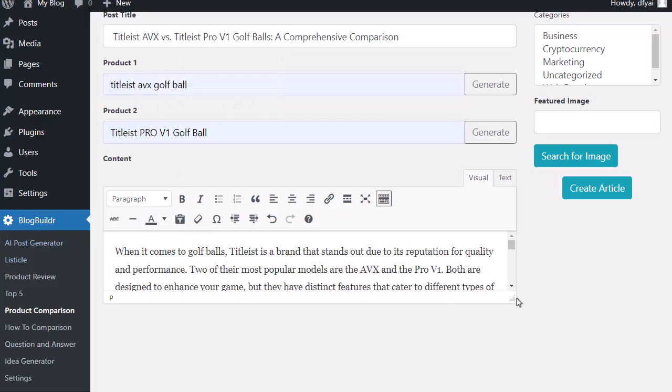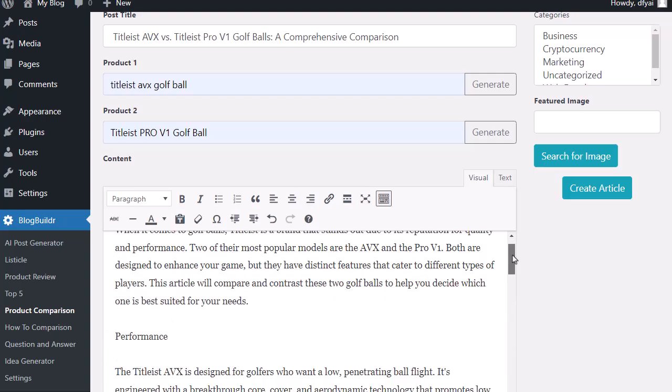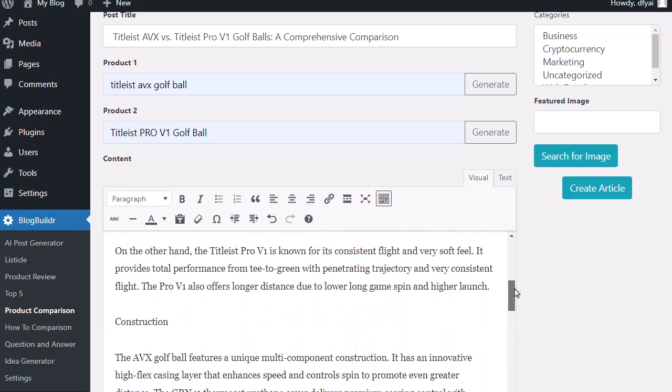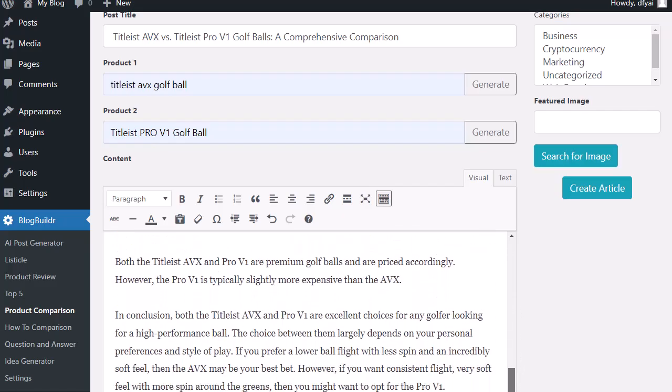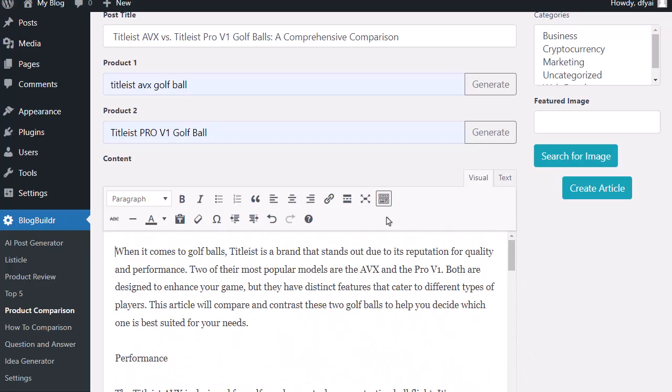And then if we look at the article, you will see it's going to compare them on performance, on construction, on feel, on spin, on price, and then write a conclusion. So again, it wrote out that entire article for me. Same thing, add a featured image, click create article.